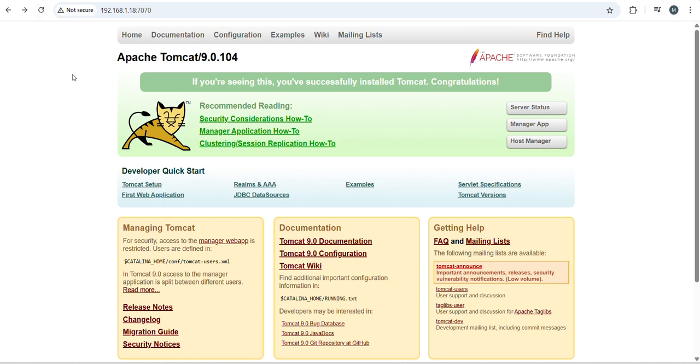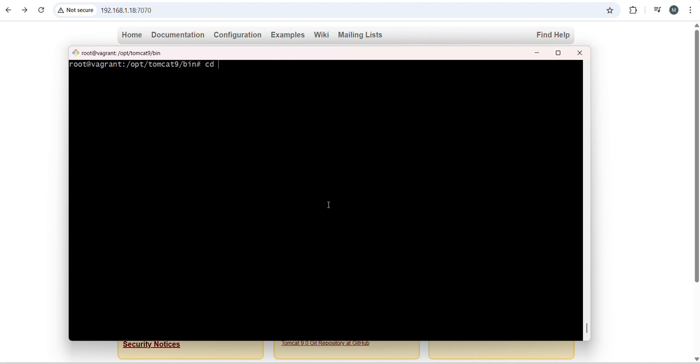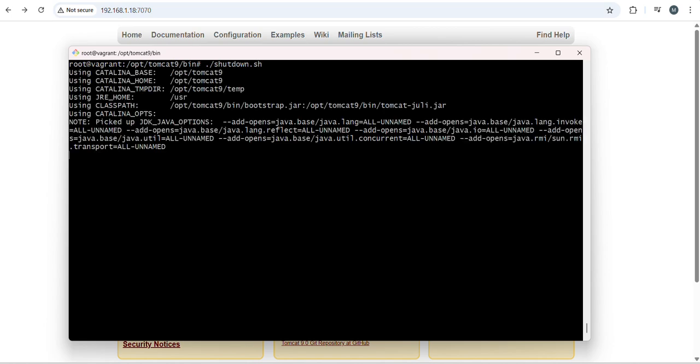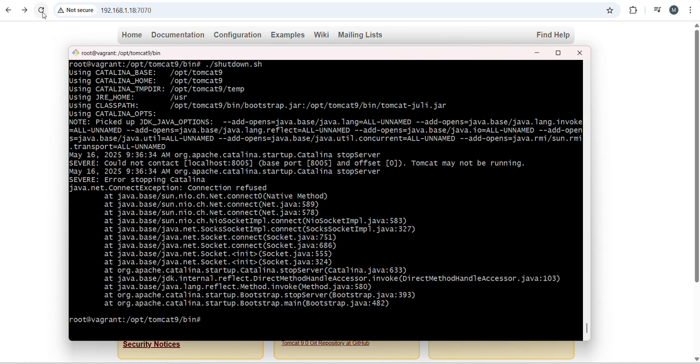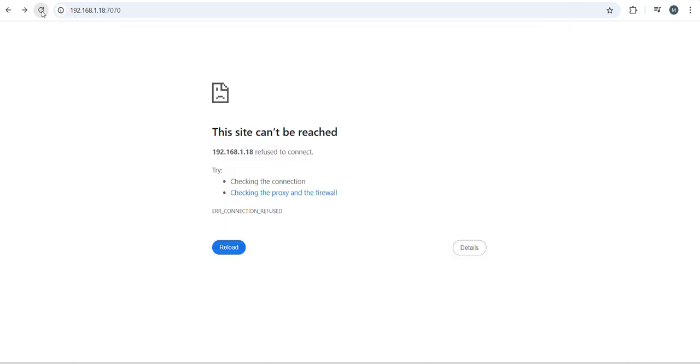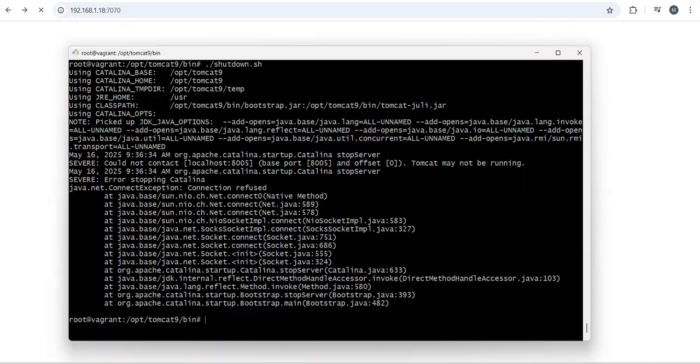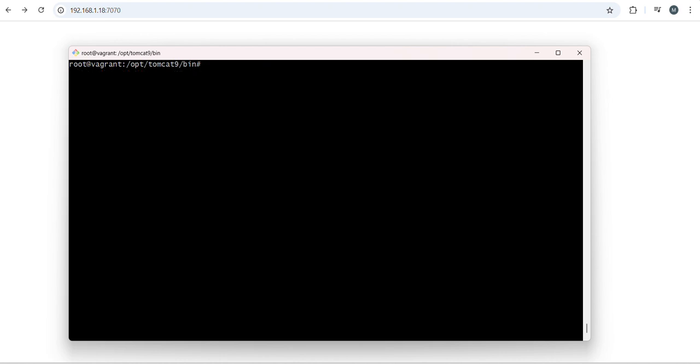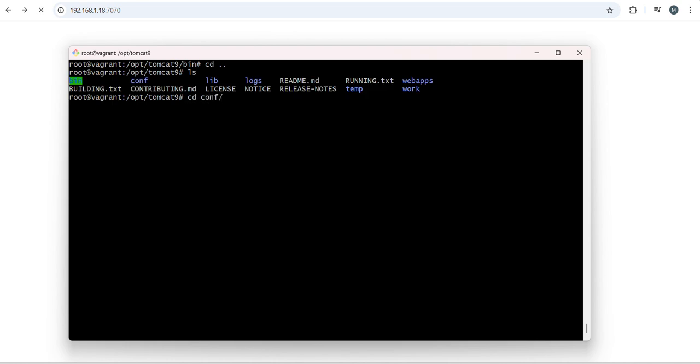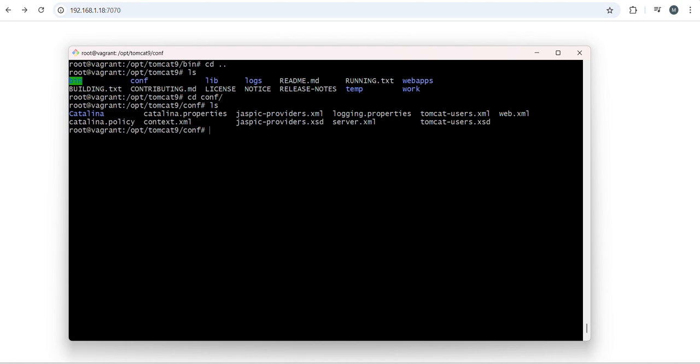how to check. /shutdown.sh. So Tomcat stopped successfully. Now if you go and check, cd in the config directory, we have to give the credentials. So in the Tomcat directory, in the config directory, it has tomcat-users.xml.